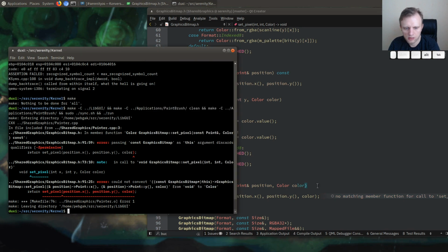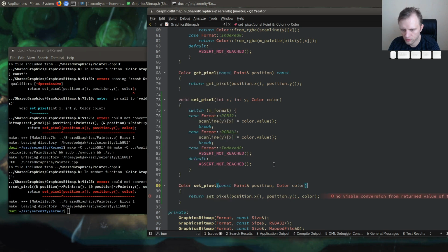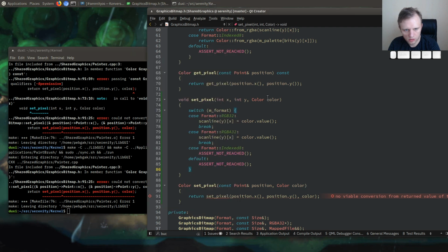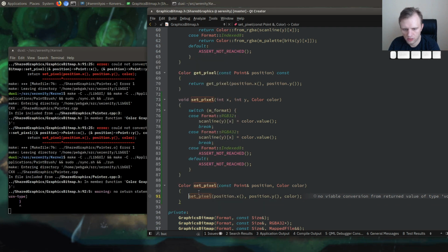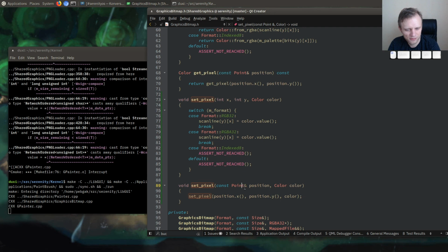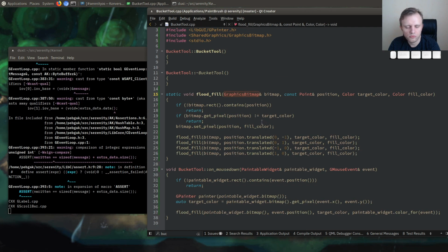And that can't be const. From void to color, return. That's crazy. And I shouldn't have a return value either. Okay, there we go.